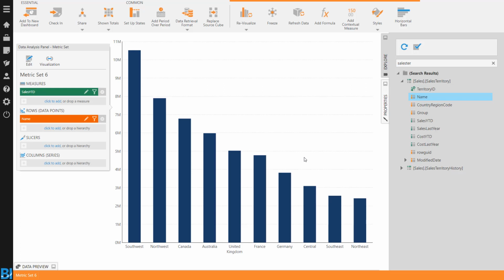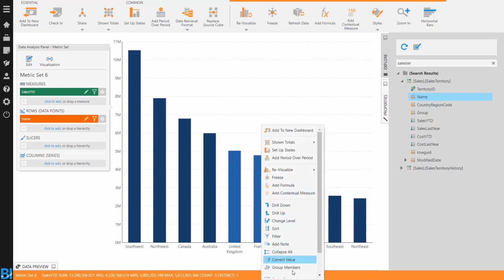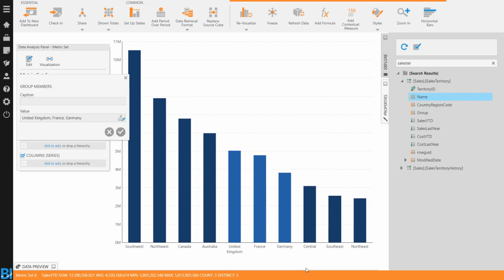Back before Dundas BI 5, I had to go back to the data cube, create a calculated expression that checks for the values, see that each one of the values represent that specific country that belongs to the European territory, and then group that into that specific category. Starting from Dundas BI 5, I can just select those data points just by using my cursor, right-click those, and then group those together just by using this group member option.